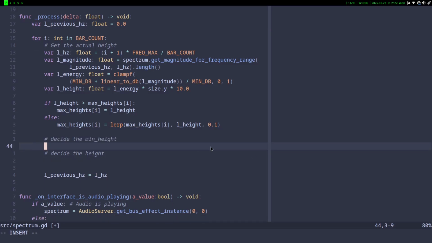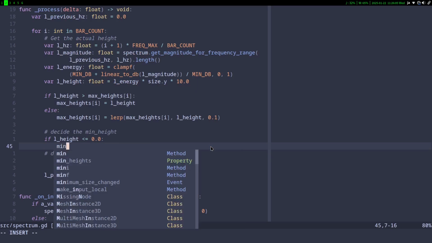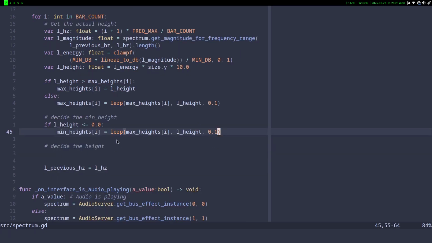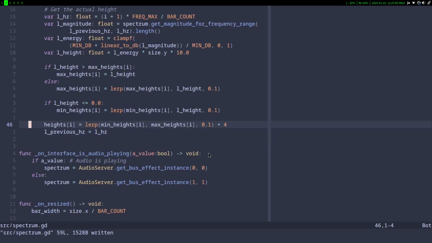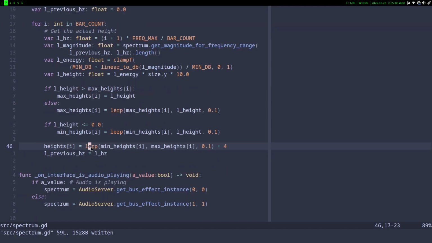That's basically it. And then decide the minimum height. So if L height is smaller or equal to 0, then we need to change the minimum height. And we use the same LARP function, this will be minimum height. We will basically use another LARP to nicely interpolate between those two to have a smoother outcome. So height, the bar that we're on, we LARP between minimum height, maximum height, and we do it 0.1.